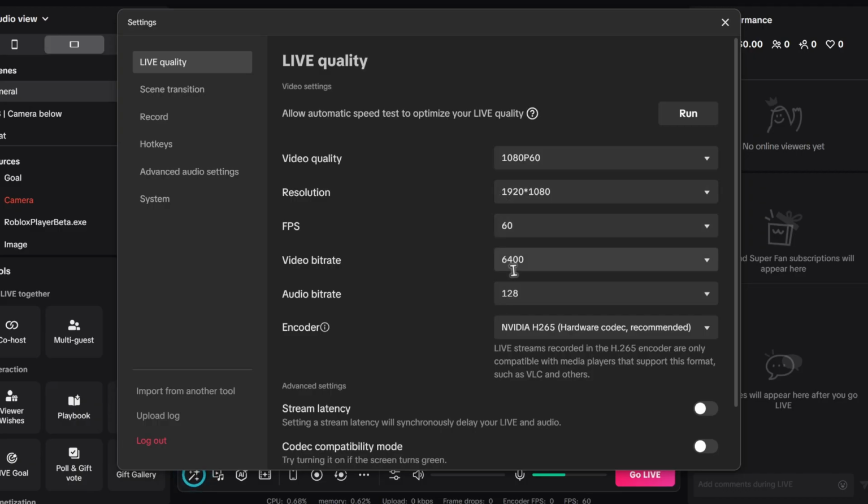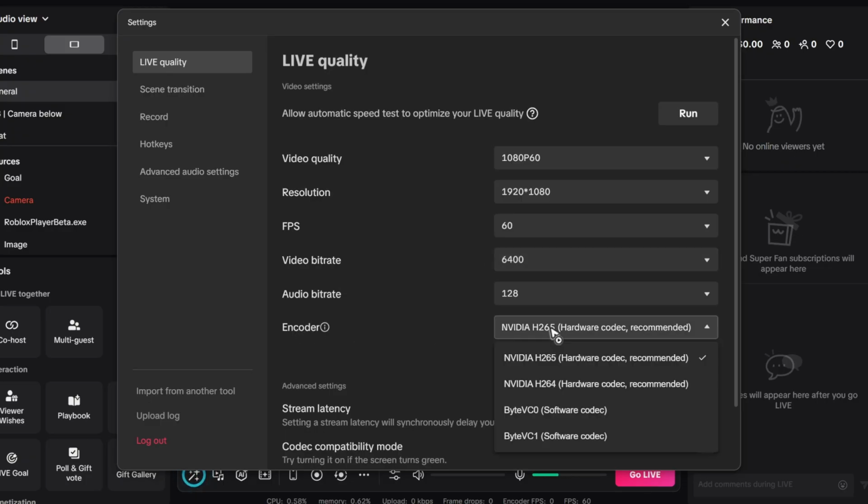There you go. Video bitrate right here. You can go ahead and just leave it as is, as this one is recommended. Encoder, select which one is best for you. As you can see here, mine is auto-picked. Yours might be the same, but if you are using an NVIDIA graphics card, H.265 is the best at the moment. Okay, if it feels laggy, use H.264.